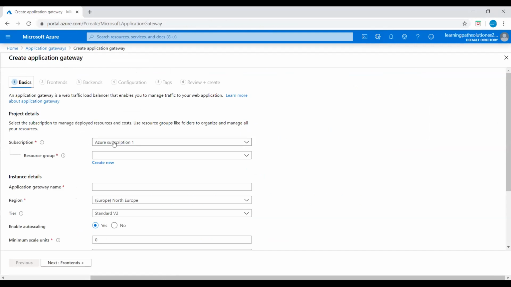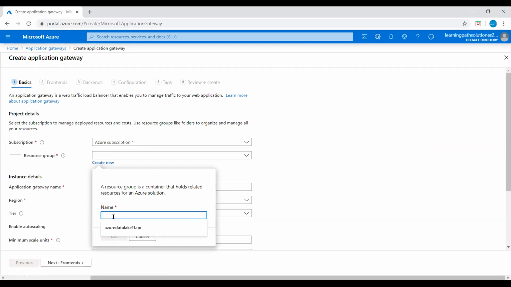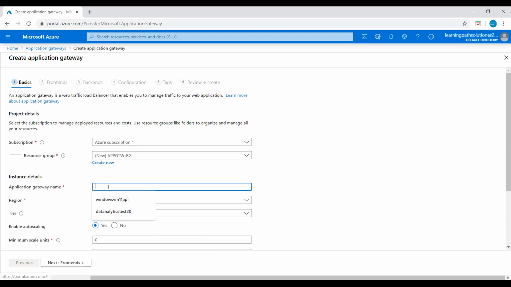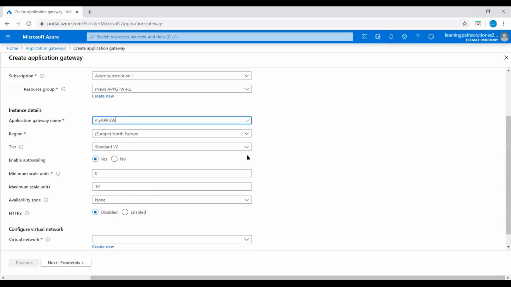So let's pick a subscription. Then I'll create a resource group. I'll just give a name, Application Gateway Resource Group. And we need to give a name to the gateway. I'll just say my Application Gateway. Then region, let's go and pick East US.